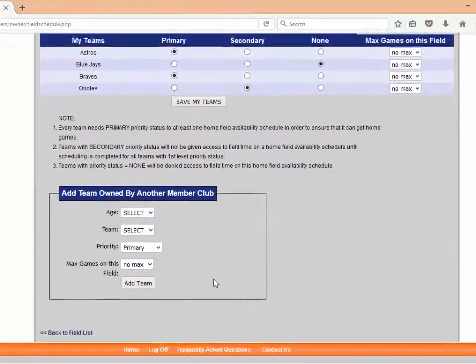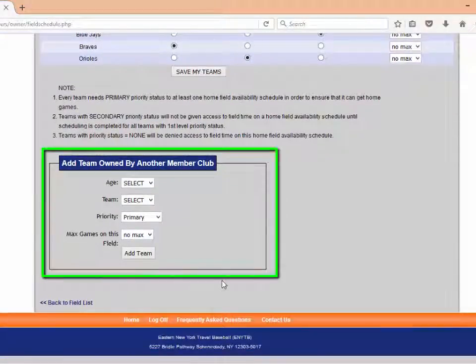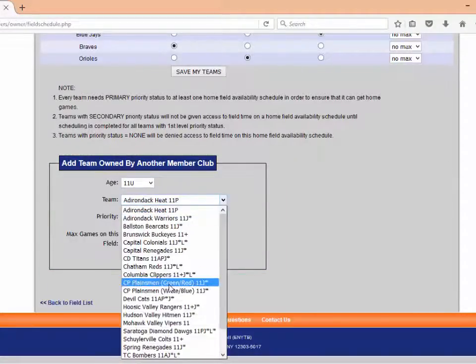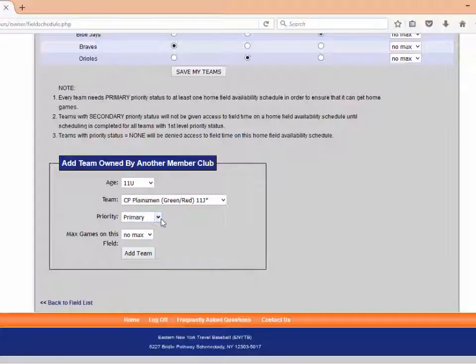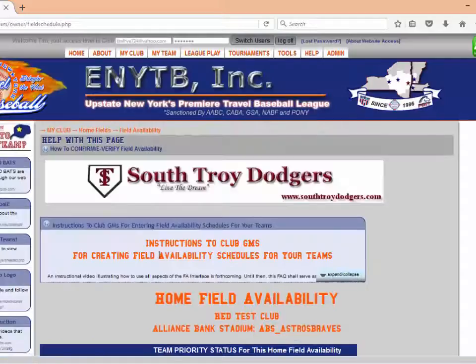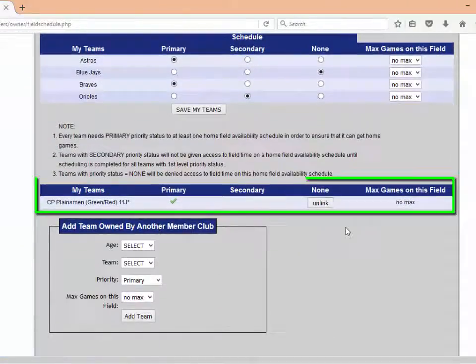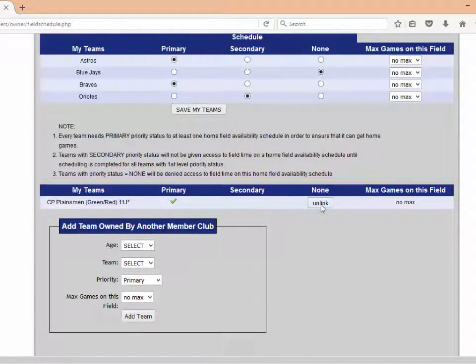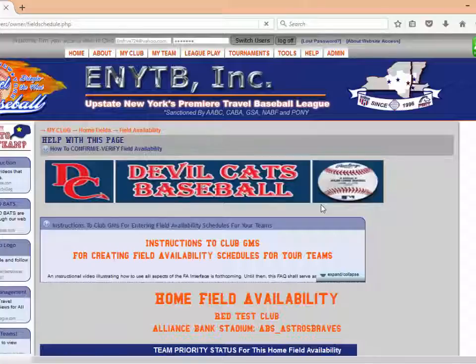One final feature to cover is the ability to add a team owned by another club to a schedule. If by any chance you loan or rent time slots on your field to another club, you can add that team to a schedule by using this feature. Simply select the appropriate options for the team you want to add, specify primary or secondary priority status, and click the Add Team button. The team is now added to the schedule. If you no longer want the team part of that schedule, you can click the Unlink button to remove it.